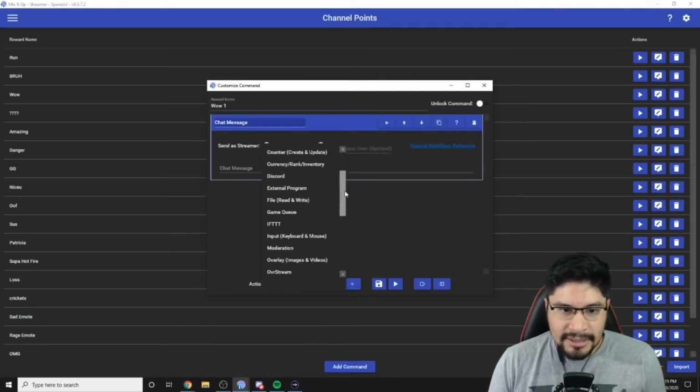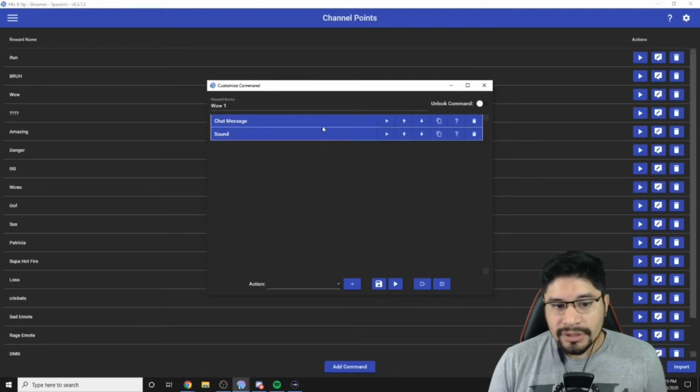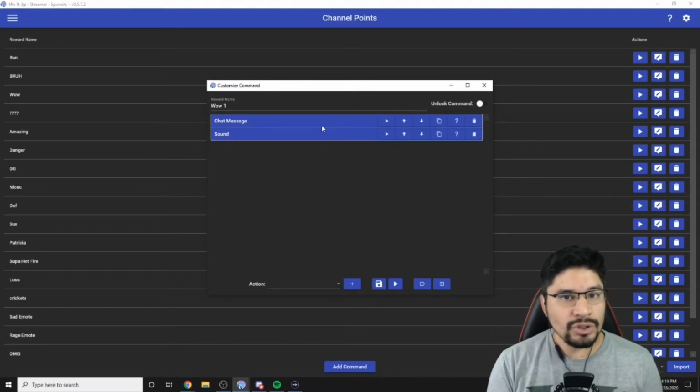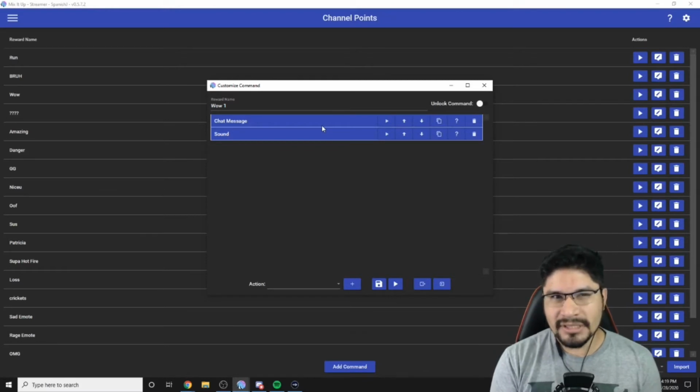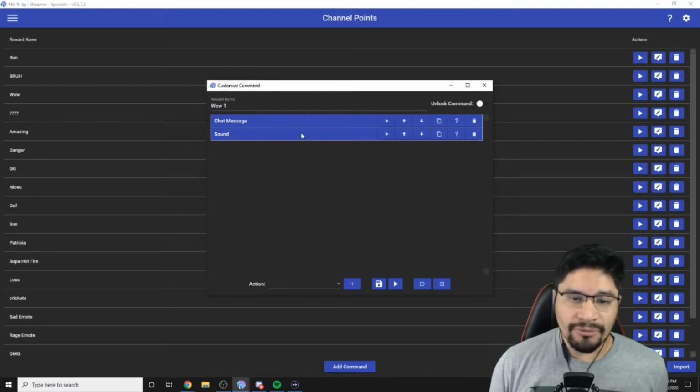But let's add a sound. You can go down to sound. Let's add that. So these are two things that I incorporate a lot into my stream. Whenever a sound is played or something shows up, sometimes, not with everything, a chat command also shows up. So let's start with the sound. I named this WoW for a reason.